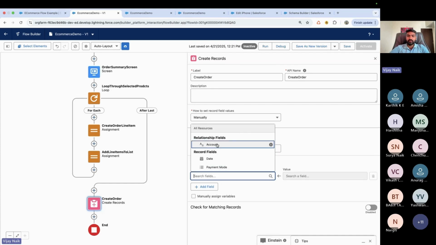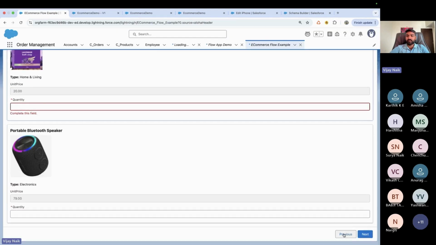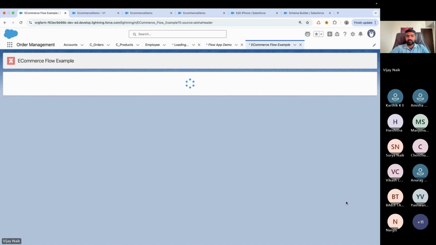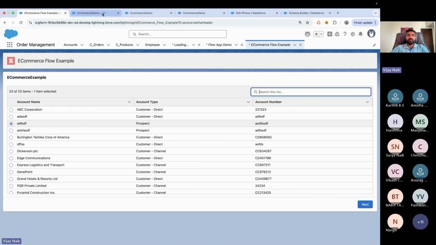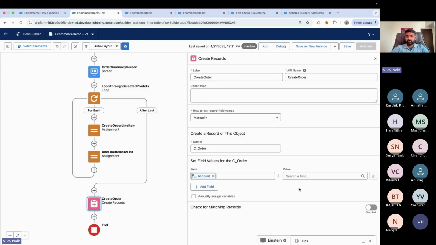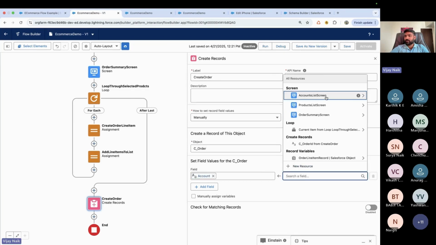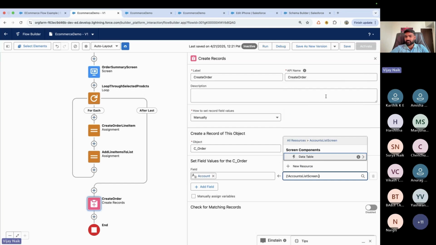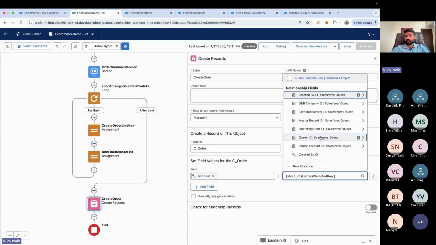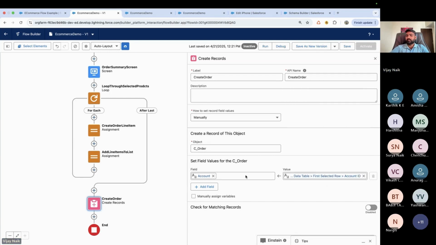So what details? We have to link it to an account, right? So which account? In the first step, we select an account. So we are going to use that account. That is going to come from account list screen, data table, and first selected row, right? And I'm going to use its ID. So I'm just mapping whatever account we selected on the first screen to account field on order.